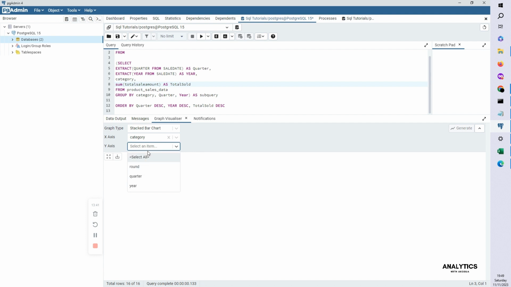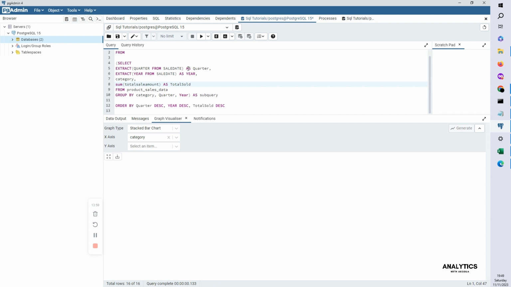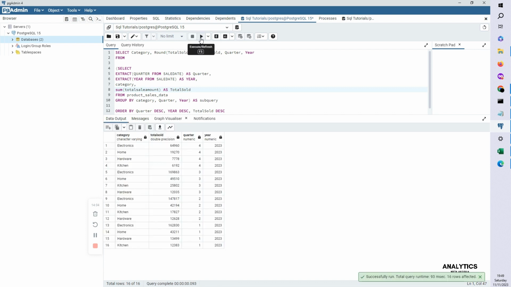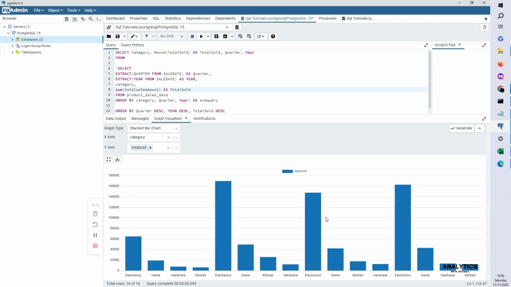But we see the total sold value isn't here. So let's go back to our query and see. Okay, so when we rounded it, we didn't give it an alias. So we are going to alias this as total sold, so we have a value for it. Let's see whether it's going to appear here. No, we have to rerun our query. Okay, so back to our graph visualizer. Now we are able to access our total sold value. Then we generate our bar chart.